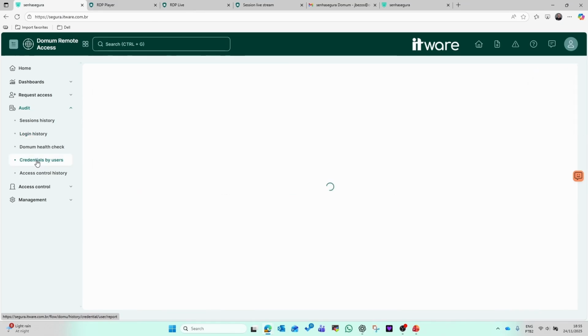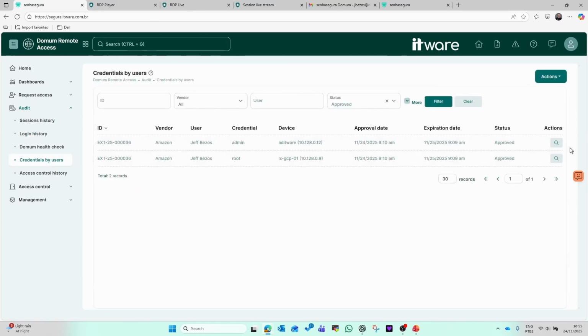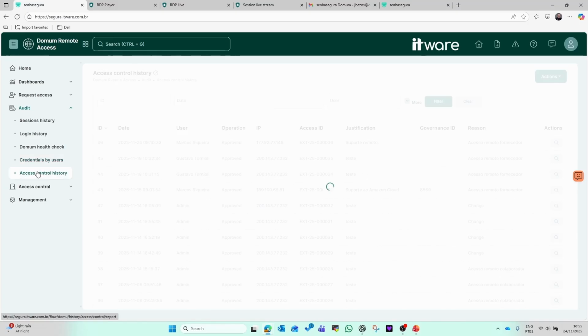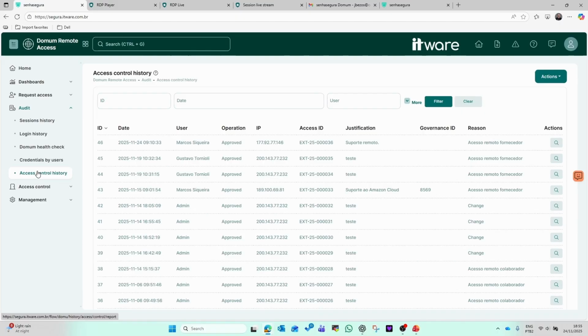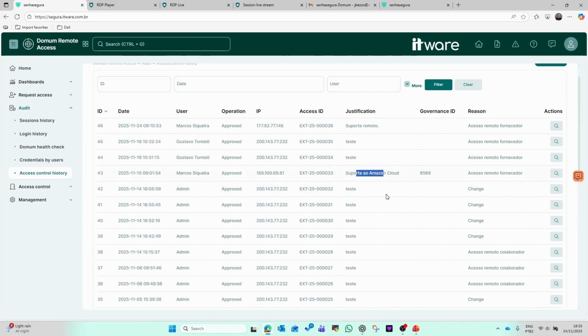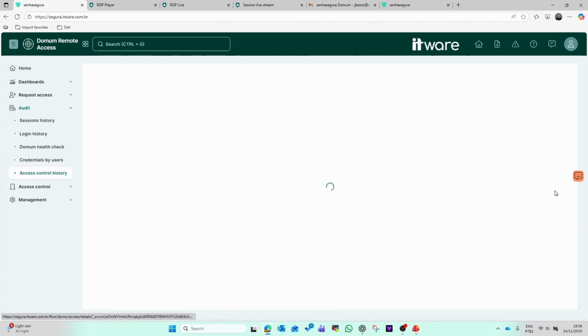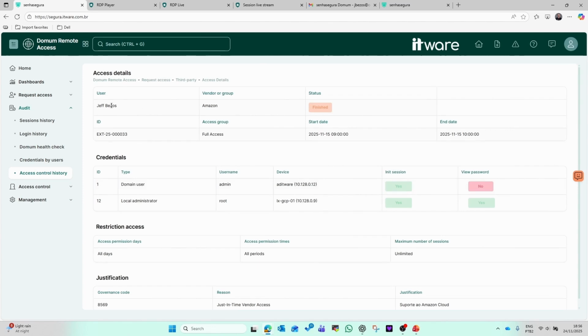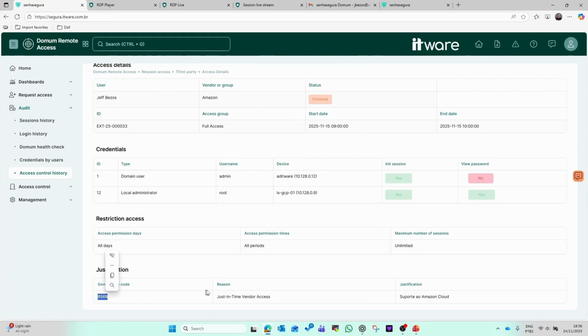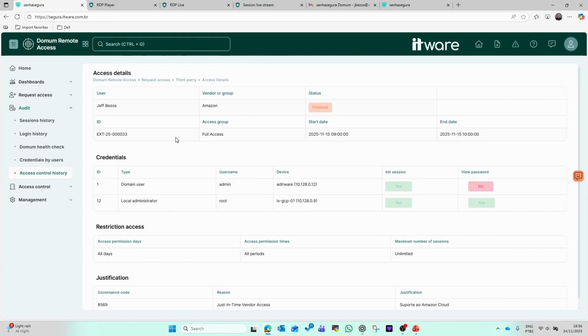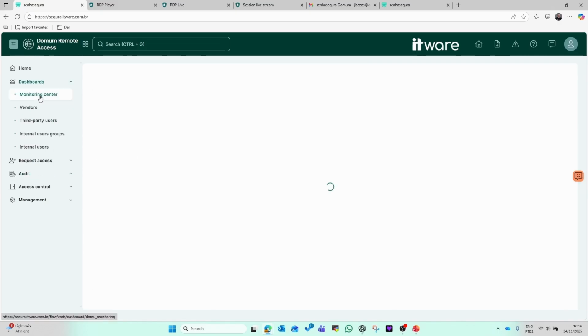Credentials per user, therefore the credentials given to users. So here are the credentials I used for all access requests, meaning every time an email was sent granting access to a supplier. Remote support, Amazon Cloud remote support. Test, remote access. So here's the history of this remote access, which user received access, what credentials they were using, the justification for this access. So there's a complete audit of these accesses. I have more than that as well in my collection.